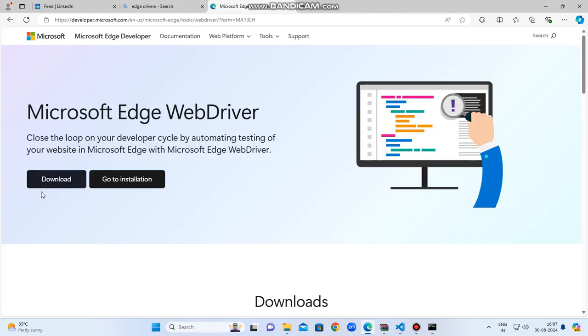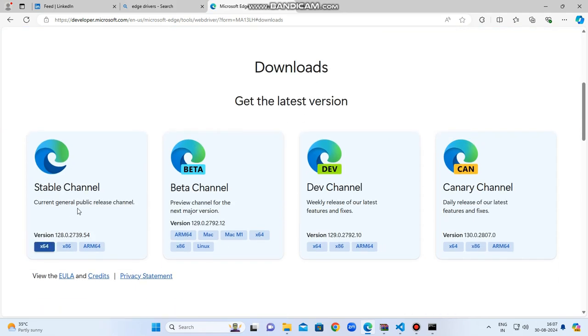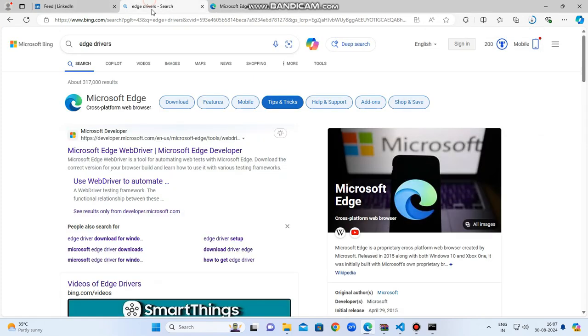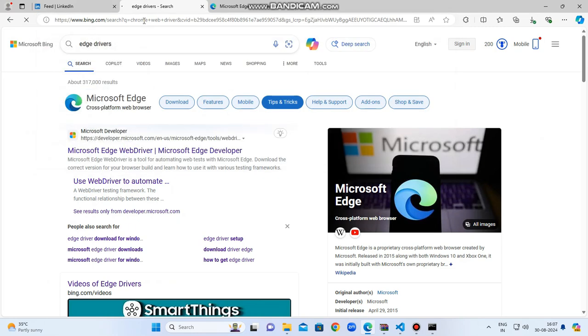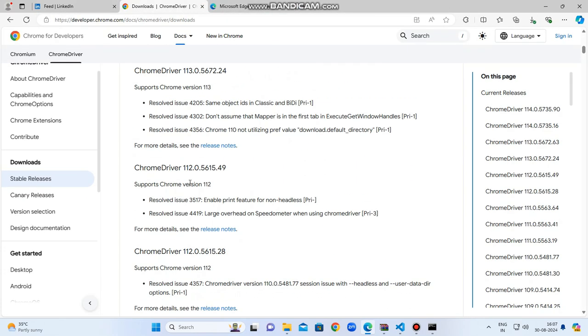Click on this download and select the stable channel x64. As you can see, it starts downloading that. Now let us see how to download the Chrome web driver. Type Chrome web driver. Click on the first link. Before you download this Chrome driver, just update your Chrome to the latest version.